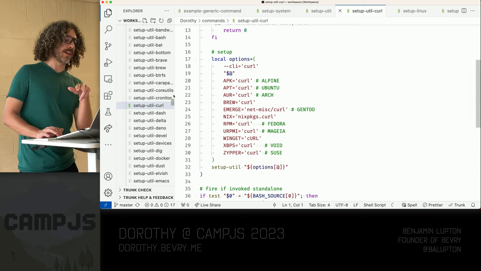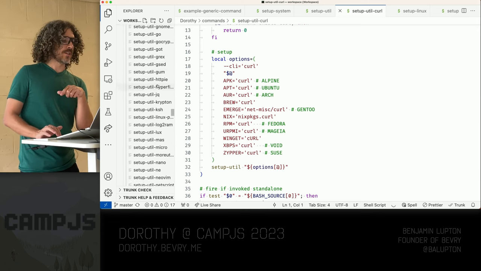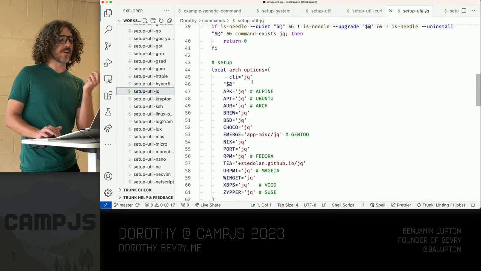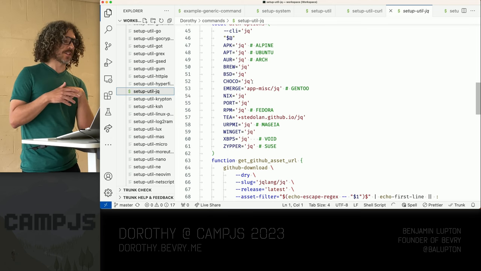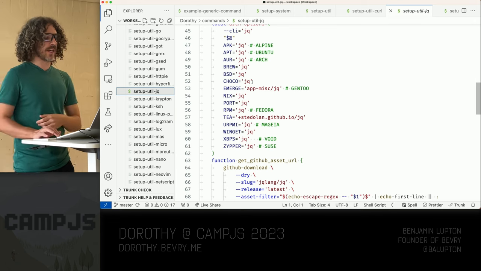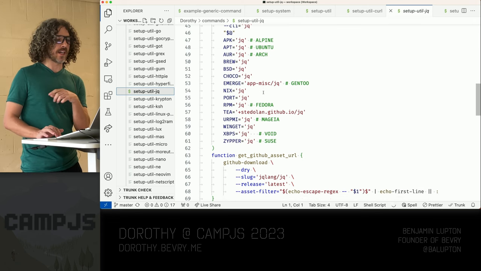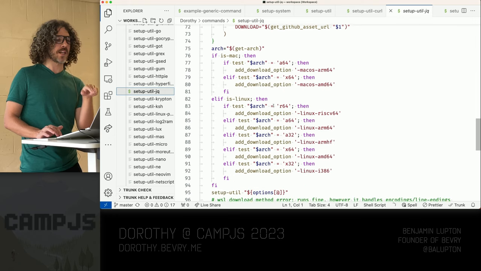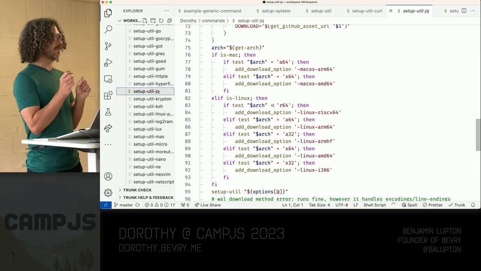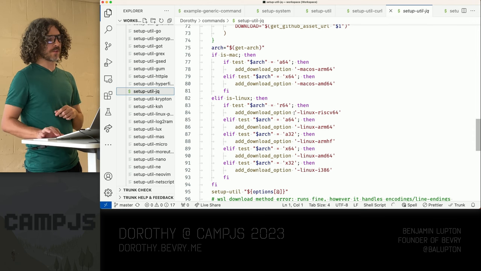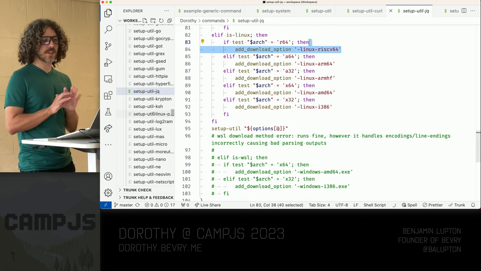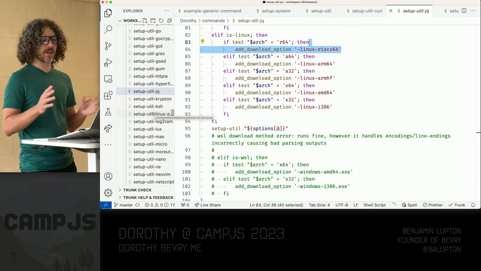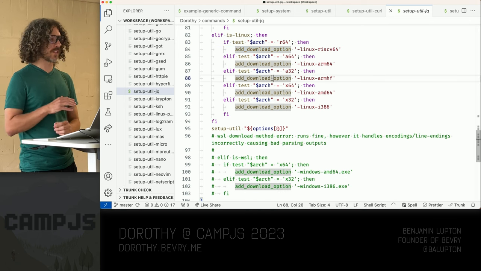So we now have a lot of utilities written. So things like jq, I don't have to figure out ever when I move from Mac to Ubuntu, how do I install jq? I can just run setup-util-jq, and it's going to figure it out all for me. This one is even more advanced. It can download the binaries directly from the GitHub release. And we can see that we've got RISC-V support in here on 64. So the setup utils are a great way to level up your installing experience with things that are cross-compatible across everything.